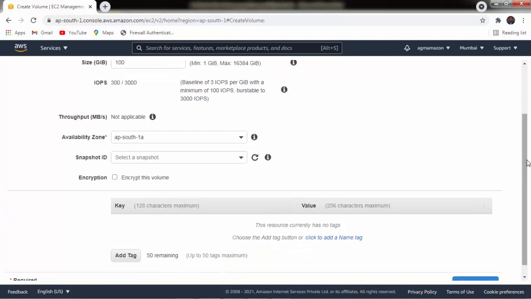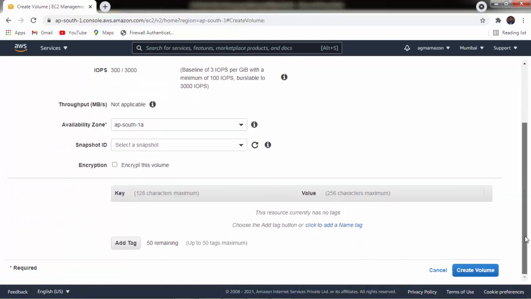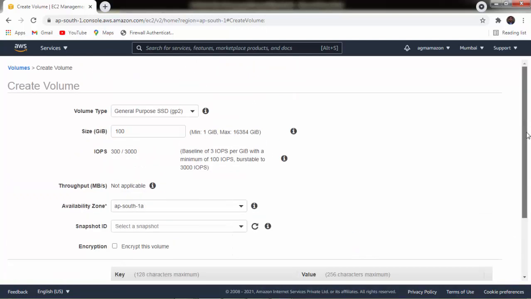Then after that, snapshot ID, encryption, etc., you just have to click on create volume. Then one EBS volume will be created, and after that you can attach this EBS volume with your EC2 instance, which is available in the same availability zone.